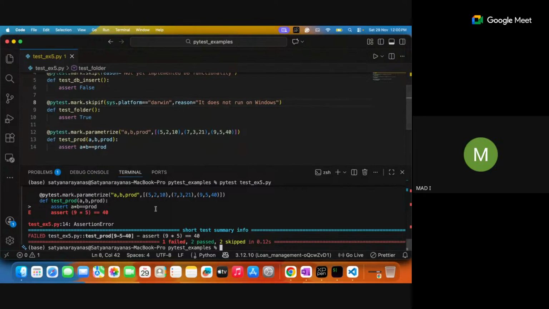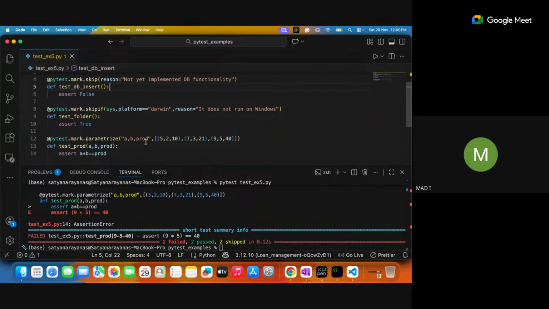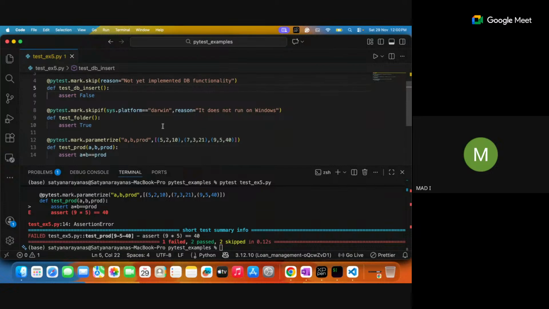2 passed and 1 failed is definitely this case, because of 9, 5, and 40. This is the 1 failed, and 2 skipped means this is not implemented. So that's why it is skipped. Why is it 2 skipped? So 1 failed, 1 passed. It's only skipping.